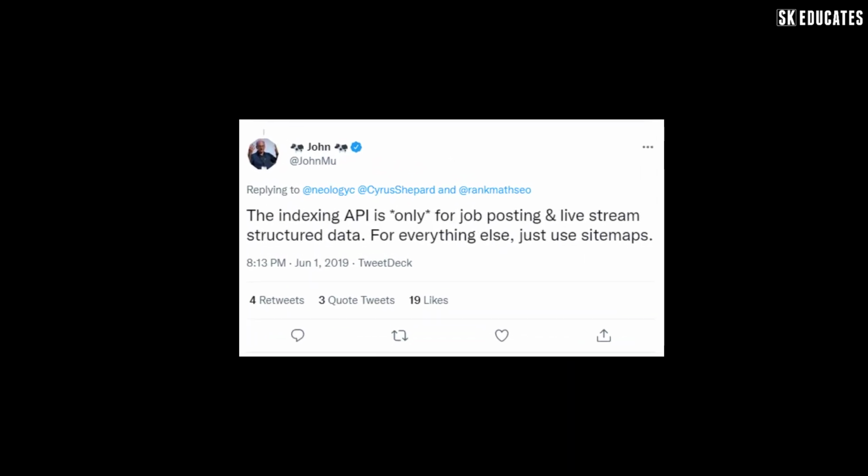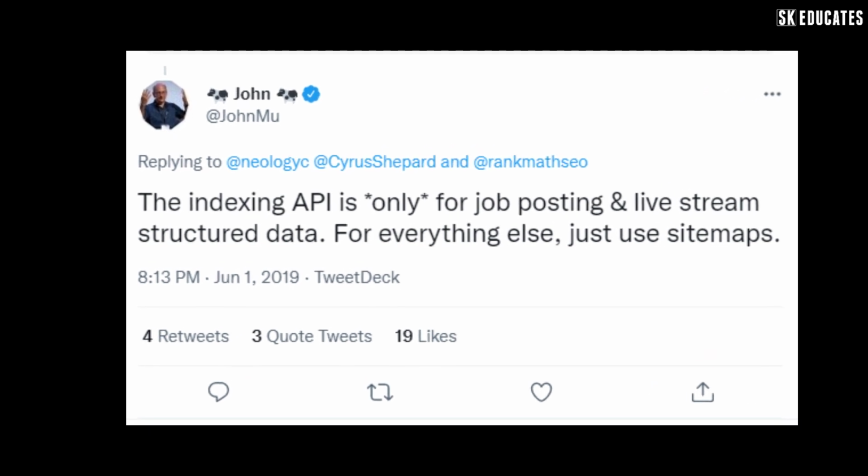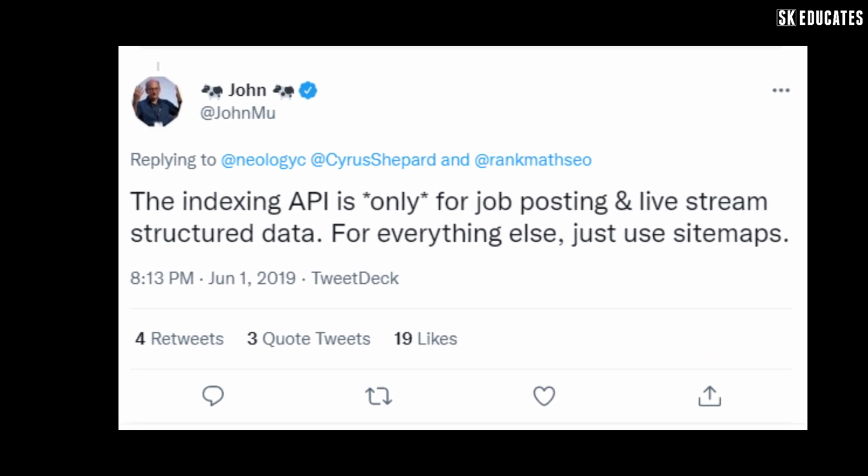Before starting the video, there is some important information. Google says using API for fast indexing is suitable for job posting and live streaming websites only. But in my experience, it is working well with my blog website. So you need to use this feature with caution.